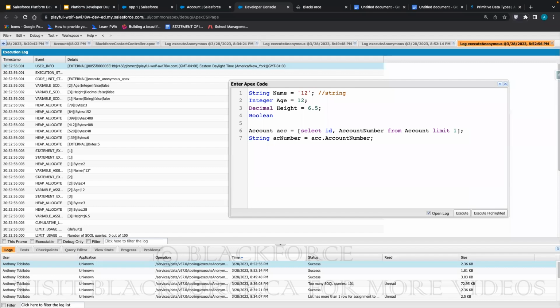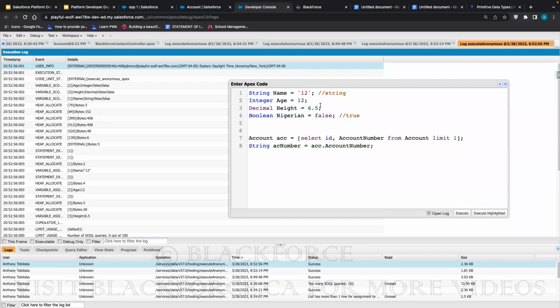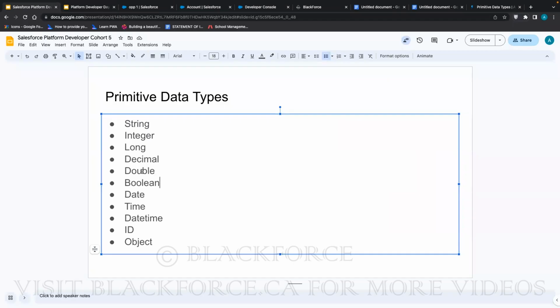Boolean, isNigerian equals false or true. I'm putting this // I'm just writing a comment. I'll still explain what a comment is, but by now you should know what a comment is if you've gone through the JavaScript class. So I have Boolean. Boolean is just a yes or no question. Are you a Nigerian? Yes or no. Are you a liar? Yes or no. So that's Boolean. But it's not yes or no, it's true or false.